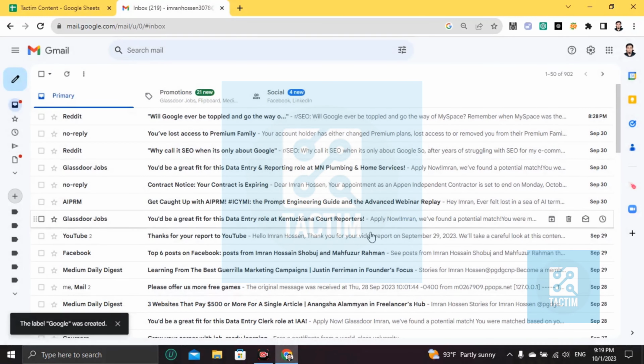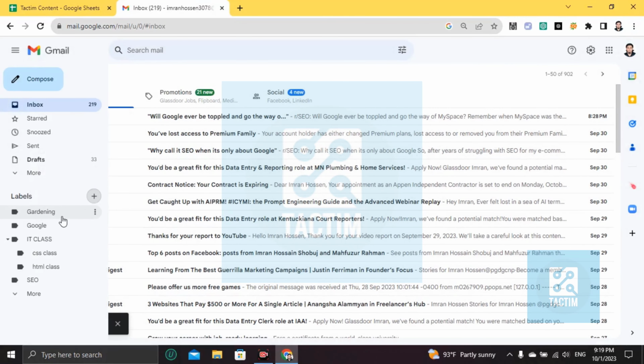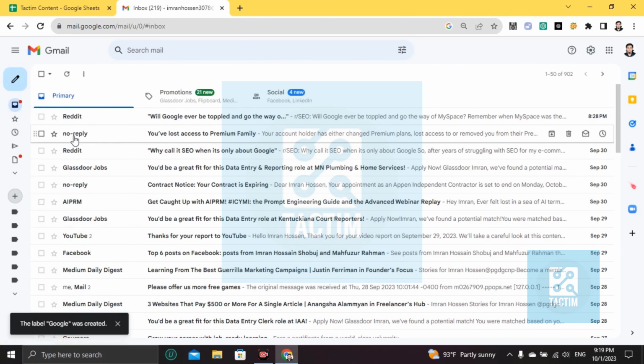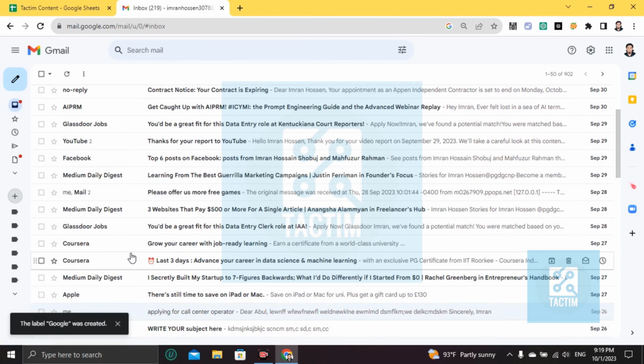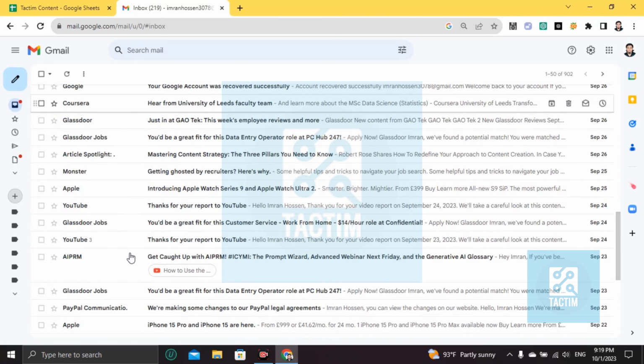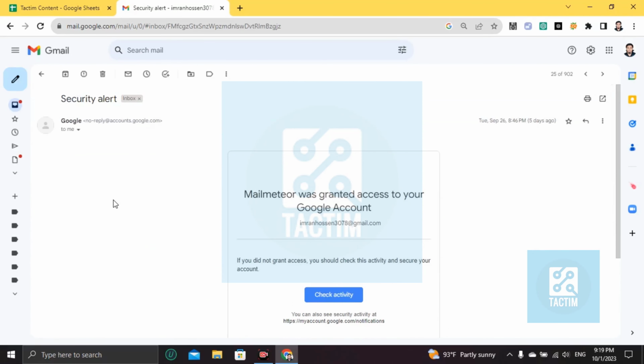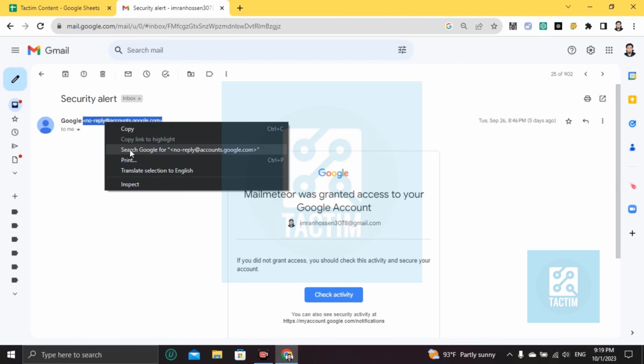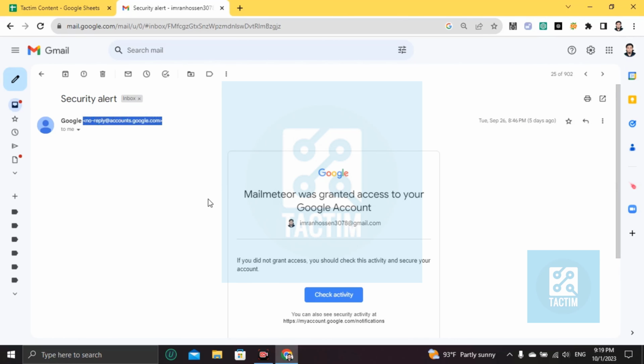Okay, now you can create. Now you find here that Google. So if you want all of your Google messages to come to Google, let's just pick this Google email, the official mail where most messages or emails come from.